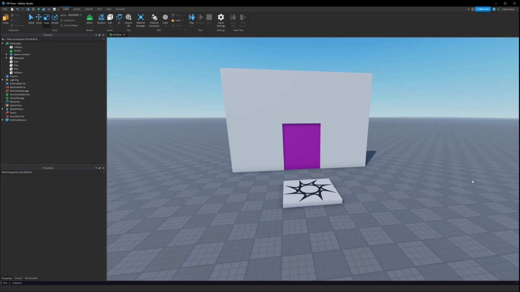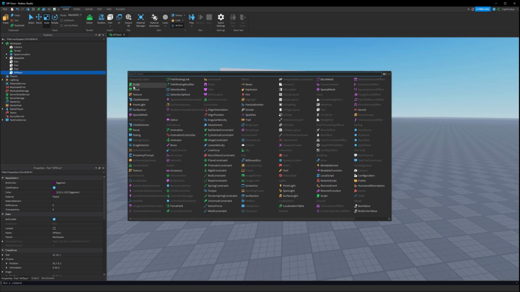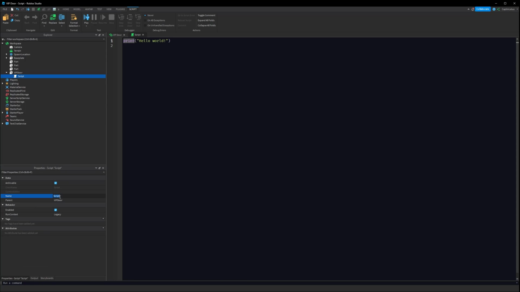So before we get started, let's just walk through what we have in Studio. I've set up a simple wall around a purple door, and we've named this purple door VIP door. To make it actually act as a VIP door, let's go inside and make a new script. Name this script VIP door script and set the run context to client. If we want to open this door if they're a VIP, first we need to make a VIP game pass. So let's go over to Roblox and make that real quick.